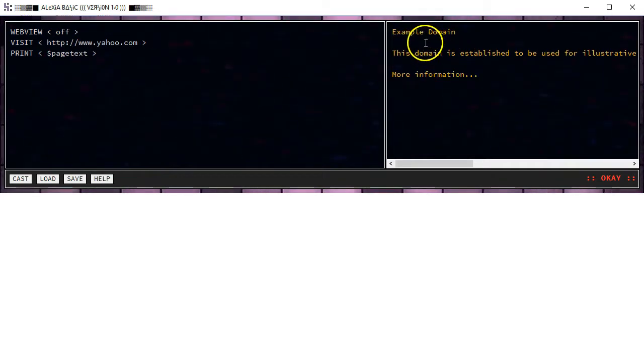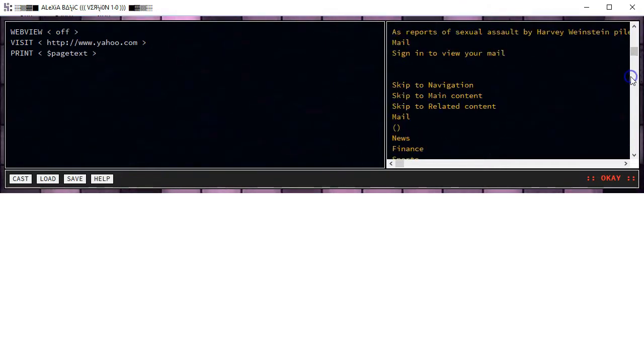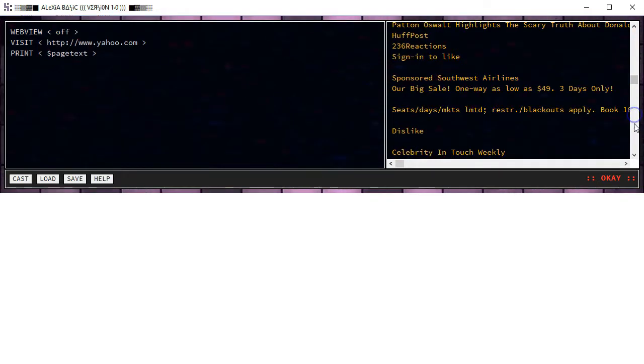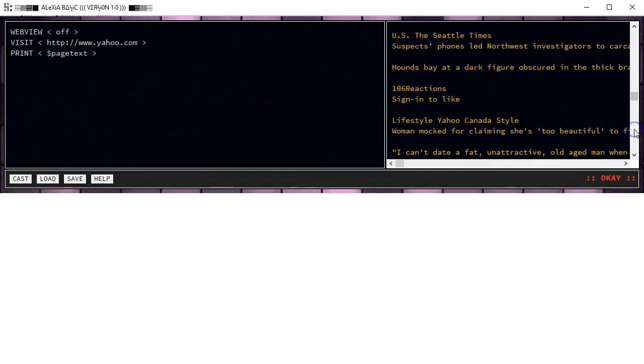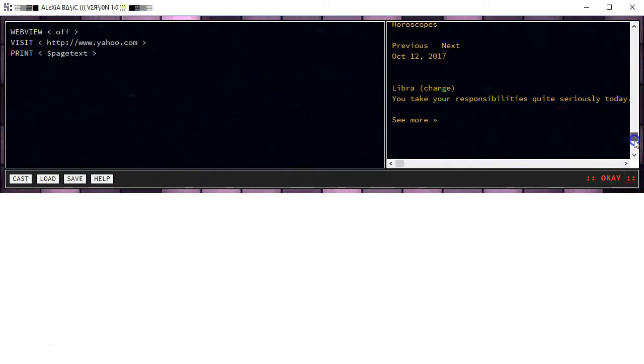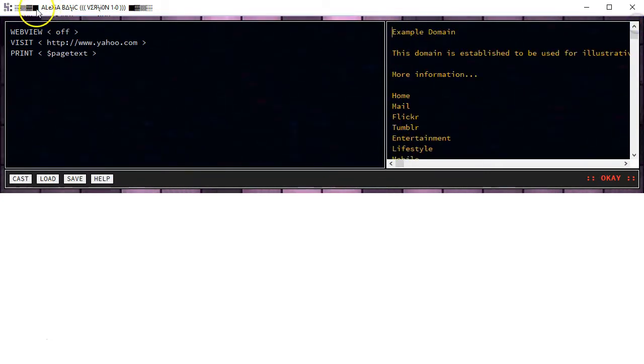Perhaps we should have cleared this screen. We did not, so we'll see the data start appearing below more information. And here now is all of the page text contained within the Yahoo website. This is literally all of the text contained on the primary yahoo.com website when Alexia BASIC visited that page. So very interesting to say the least. Now let's go ahead and clear the screen. Let's keep Webview off.